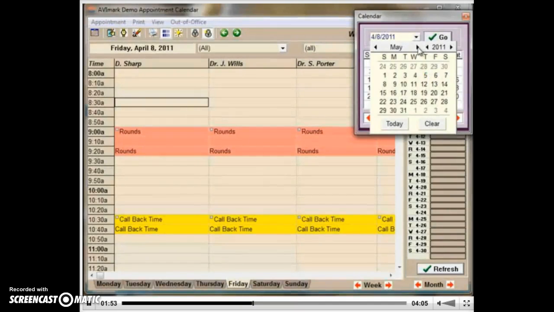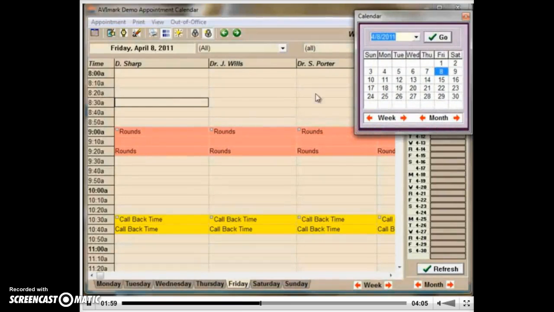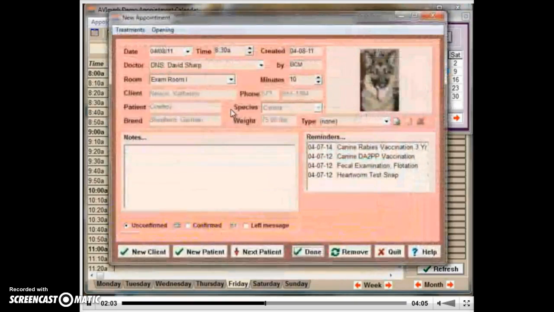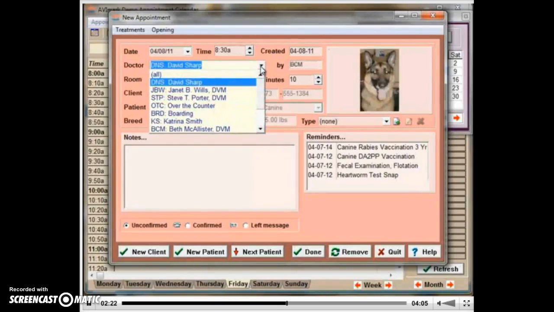Once you have the correct day displayed, click on the correct time in the appointment book. Then choose Right-click New or F2 to open the new appointment window. When making an appointment, AVImark keeps track of who made the appointment. The initials of the user that was logged in at the time the appointment was made are displayed in the Change Appointment window. If you need to select another doctor for the appointment other than the default, use the drop-down Doctor menu to select the preferred doctor.